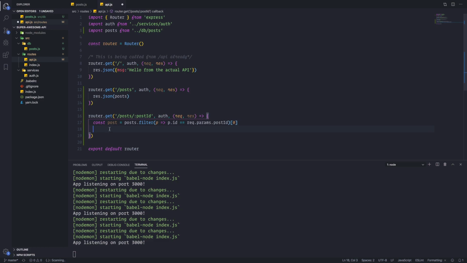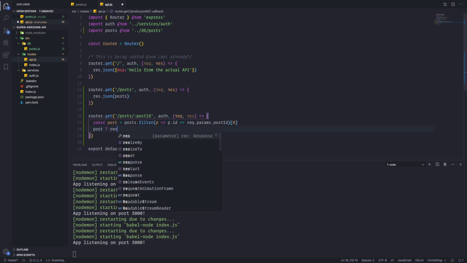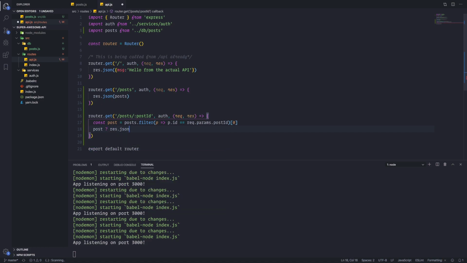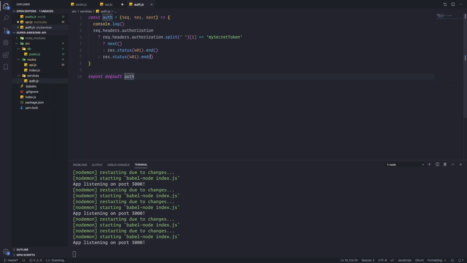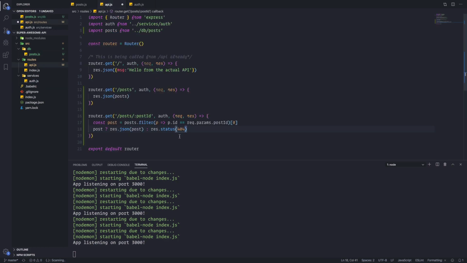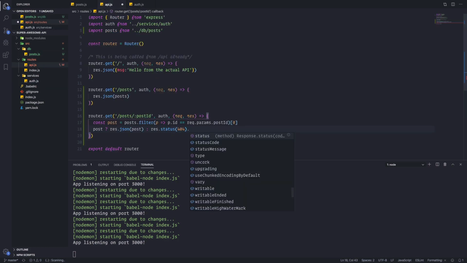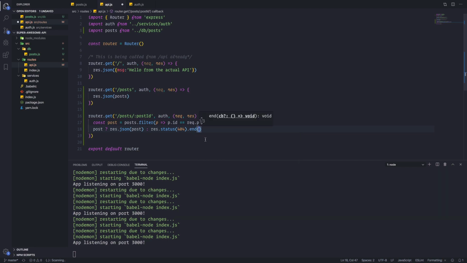So now that we have that element, we can say if the post exists, respond in a JSON format with my post. If not, respond with the status 404. Remember, in the authorization services, we responded with 401, that means forbidden. 404 means doesn't exist or not found. So respond with that status and end the connection.